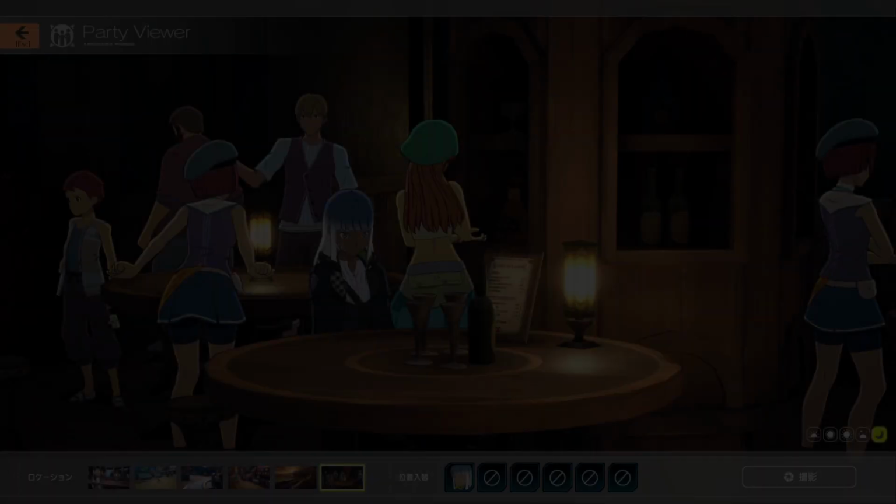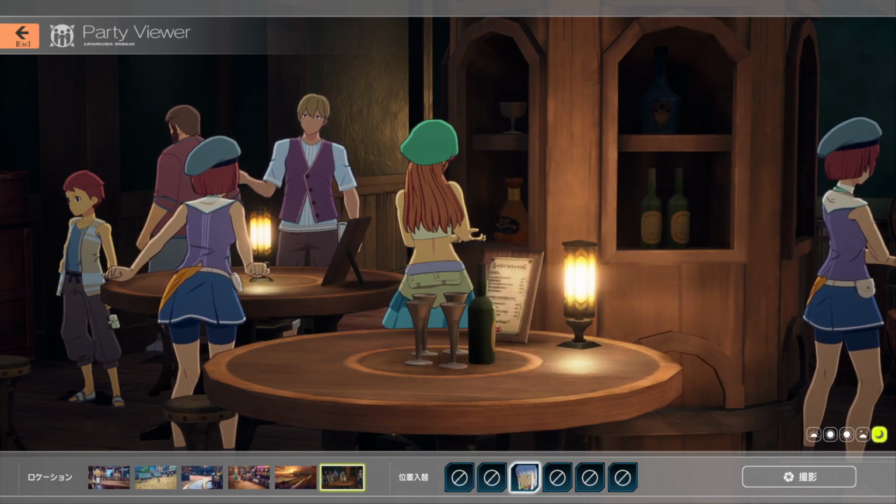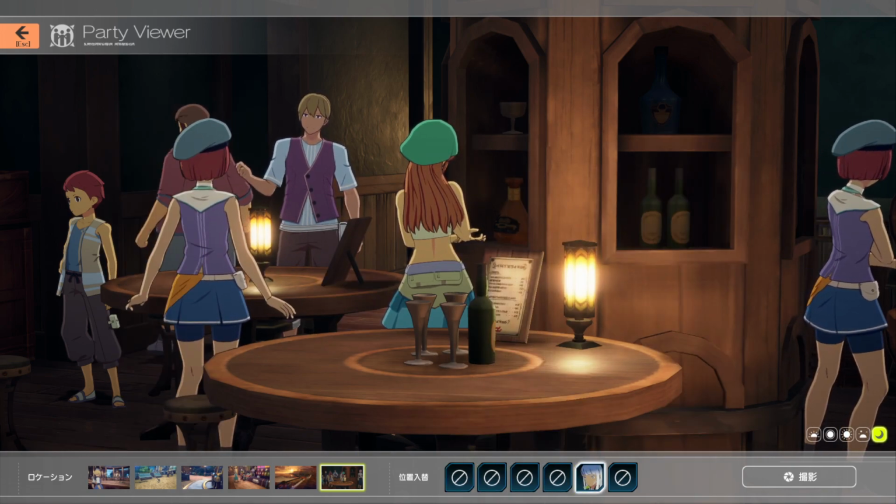And one other location. It's like at an inn. Everyone's kind of sitting down at a table. Kind of gathered around talking.